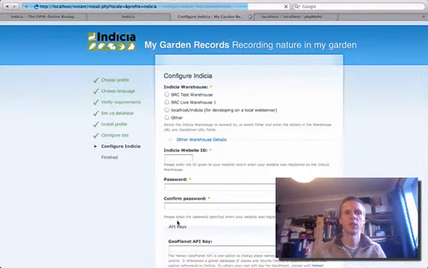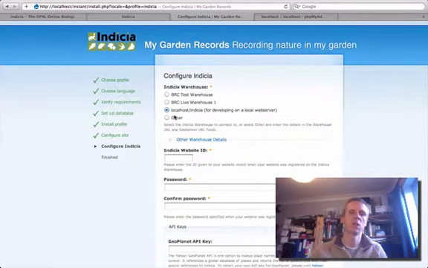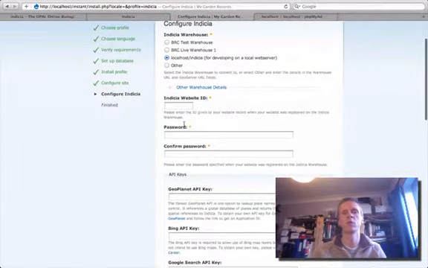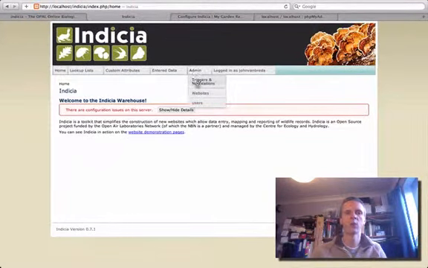And now we're on to the next step, to configure Indicia itself, so the Indicia parts of this installation. And there are some options here for connecting to a particular warehouse. We're using a local one, so we can just tick the option. If we were using a different one to one of the options here, you'd have to input the URLs for where the warehouse is.